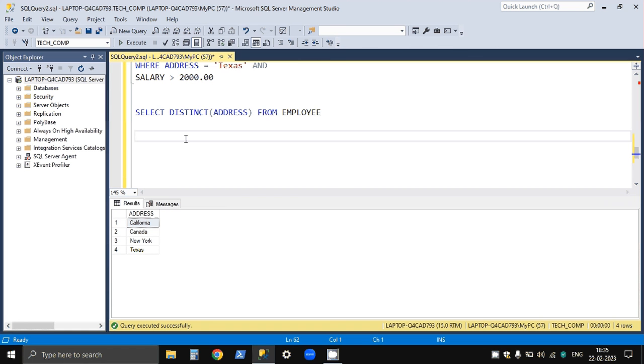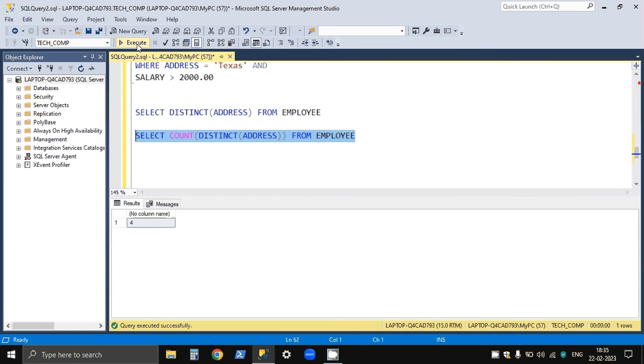You can also use the count function along with the distinct function to get the number of distinct values. So I will copy this entire query, paste it, and just add a count function right before the distinct function, and we will get the value as 4 as we have 4 distinct addresses. We'll execute it and we get the answer as 4.